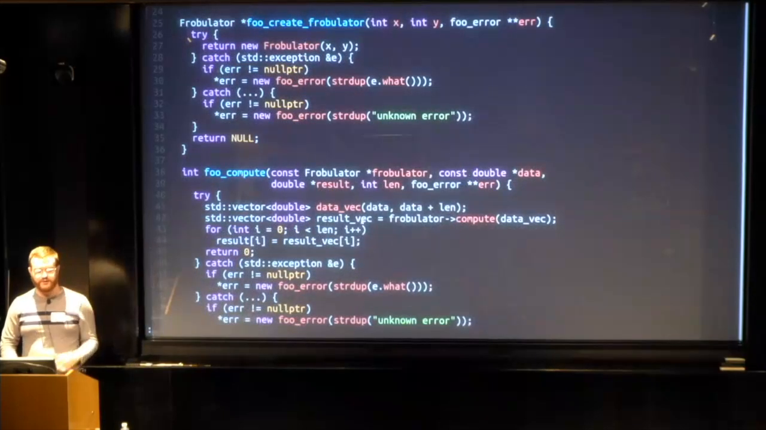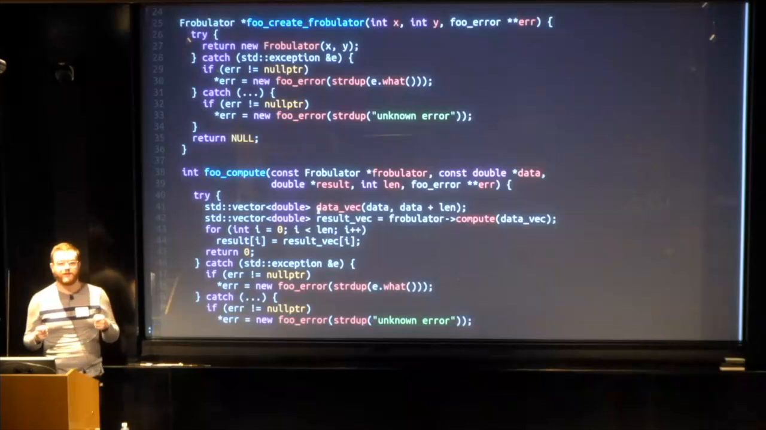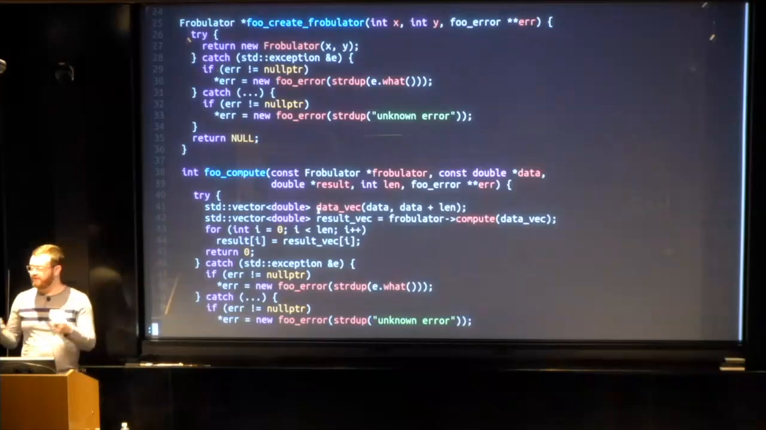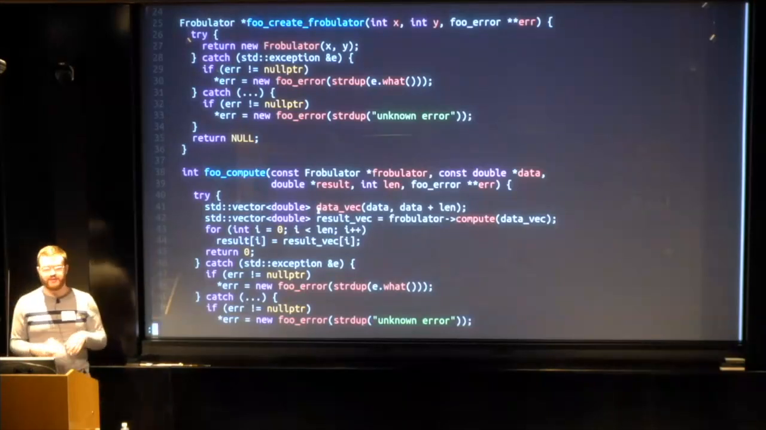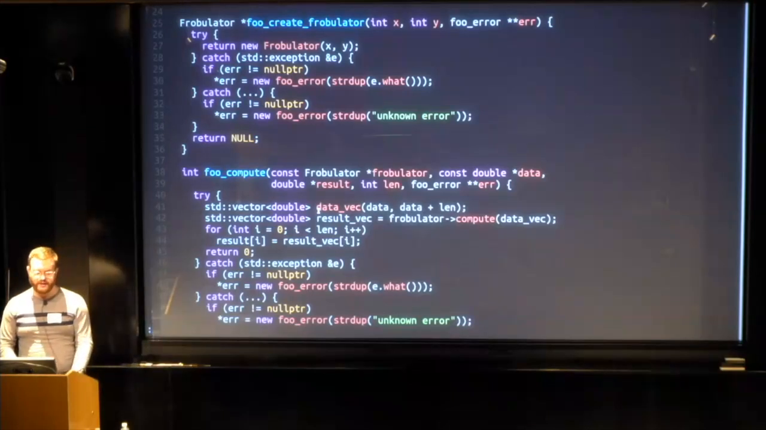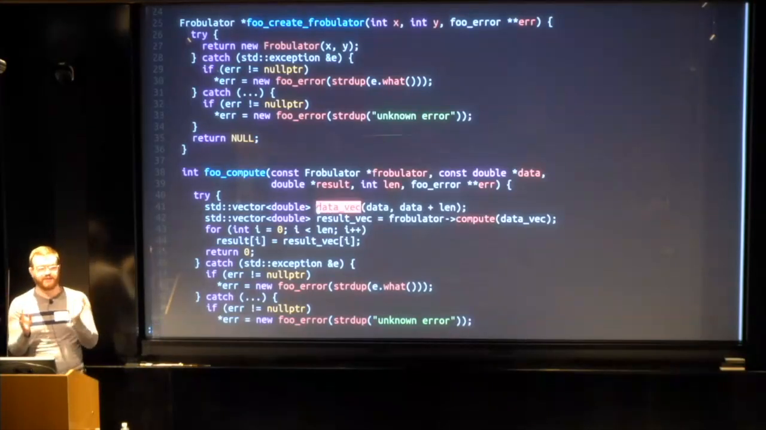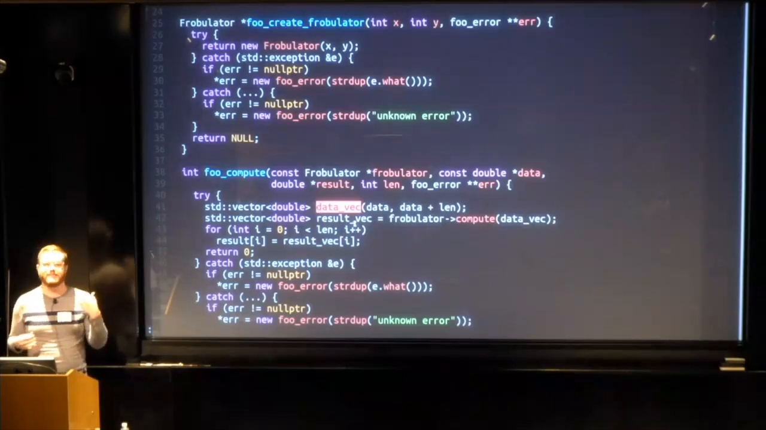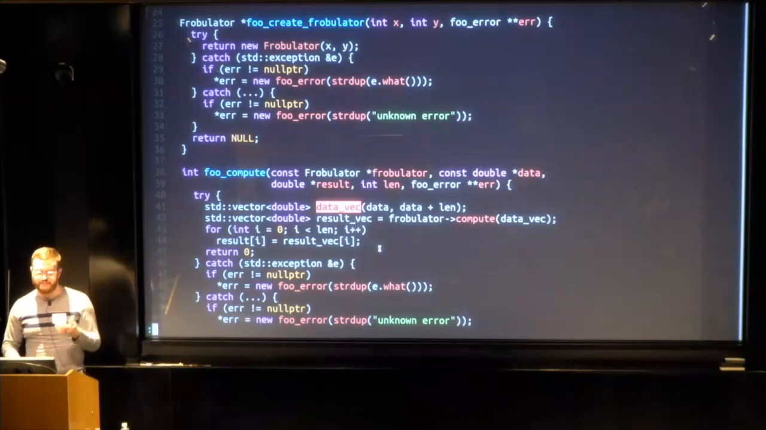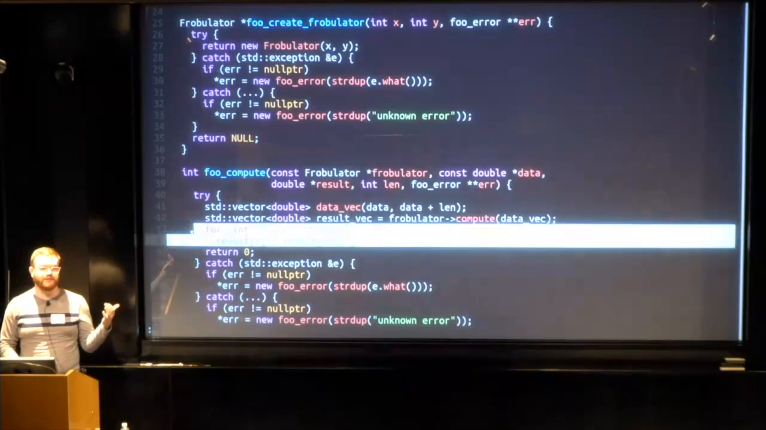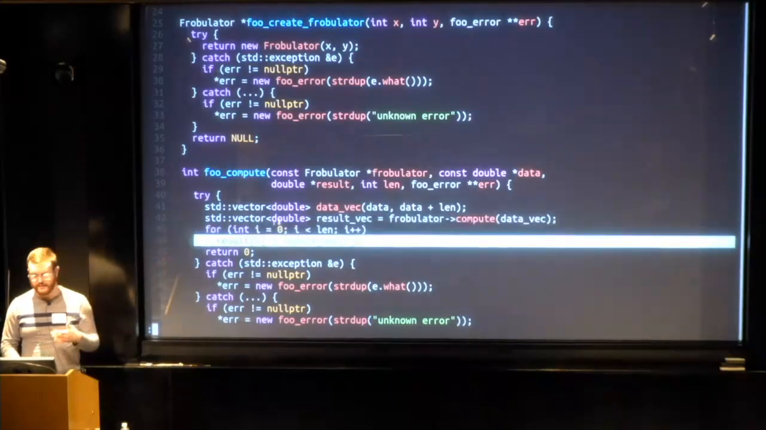That compute method works the same way. We just have to do this translation: you gave me C-style buffers, but I have to turn those into C++ standard vectors. The input vector I can create by telling it, here's the pointer to the start and the end. The result, because it's returned from the class, I just have as a new result, and then I do a memcpy into the buffer that the user gave me.